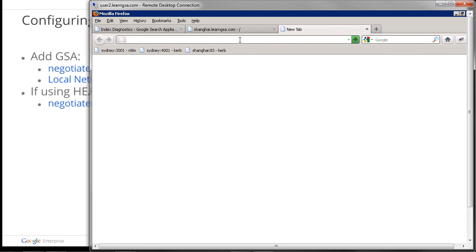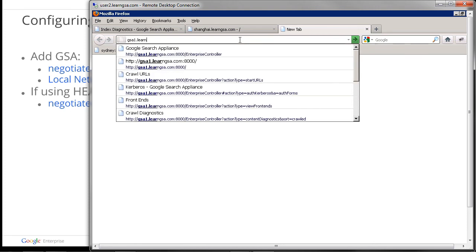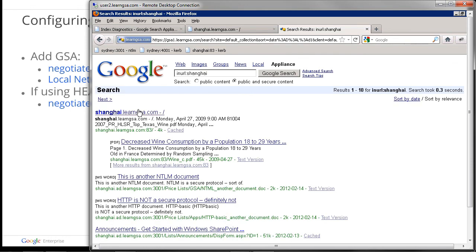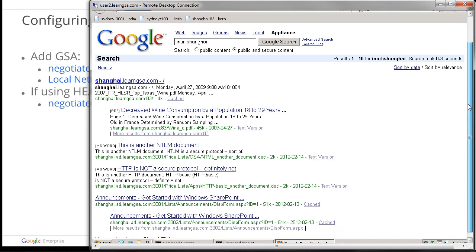Let's try the GSA. So I'm going to run a search for secure content, and I'll use the pattern in URL :Shanghai as an easy way to get things from the Shanghai server. And here we go. We can see that I'm getting quite a few results back, and I wasn't prompted for credentials by the GSA.